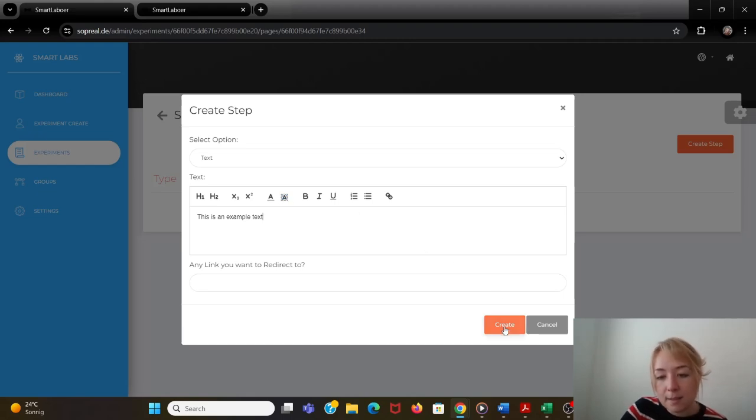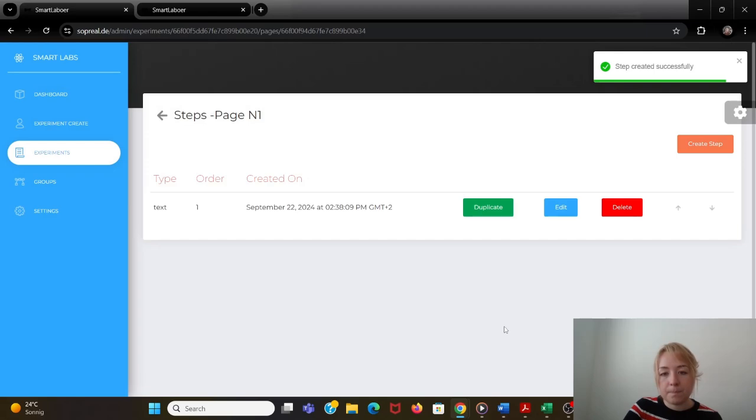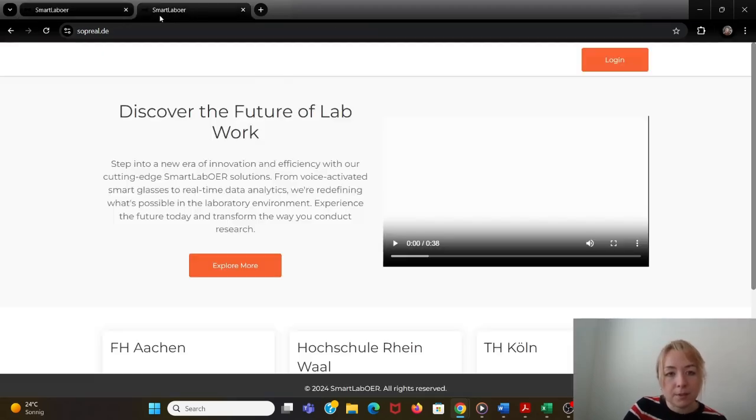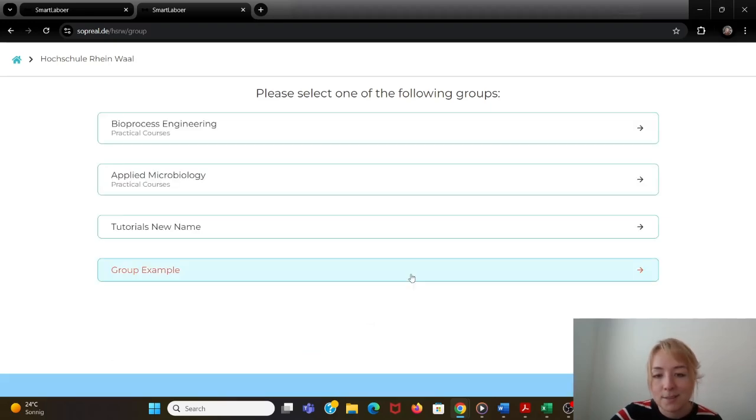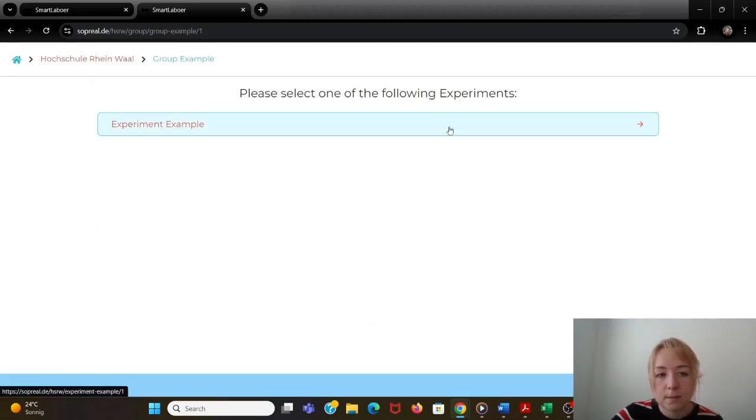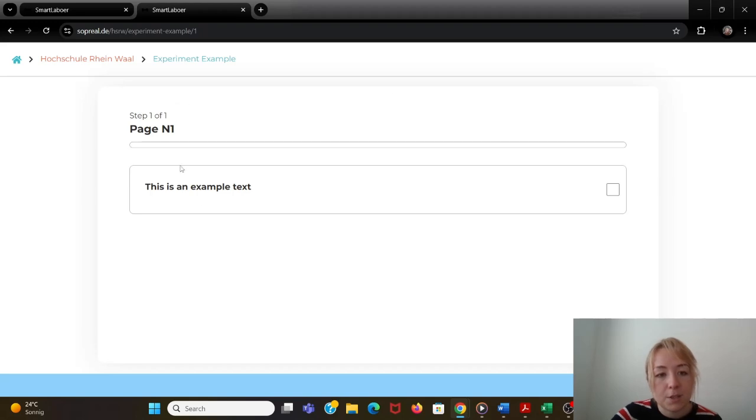The text can be edited, and once it is created, I can show now how it looks in the front end. So I go here to Hochschule Rheinwald, then to group example, experiment, and here we see the page and the step I just created.